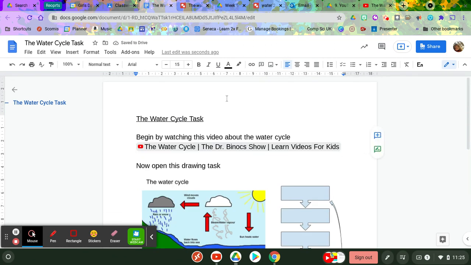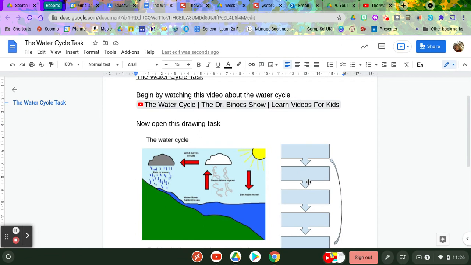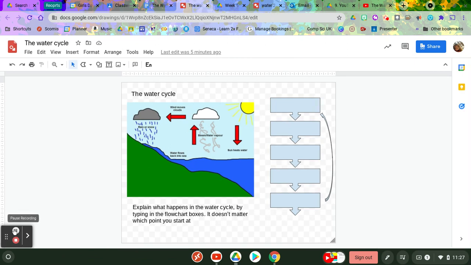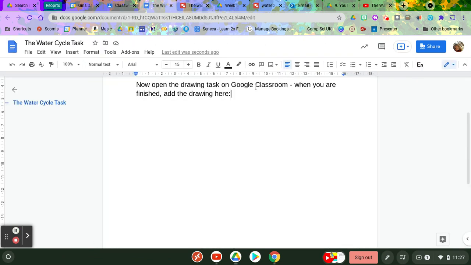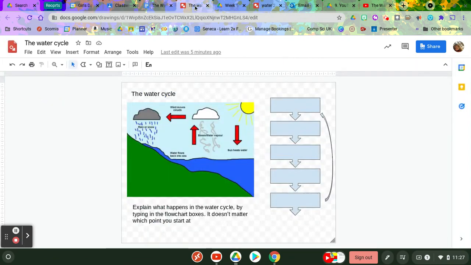Okay, so you can now distribute this task via Google Classroom. Make sure you set this to make a copy for each student. And here, when they open it up, now open this drawing task, they double click on it. And the student would have not only a copy of this task on Google Classroom, where they're going to put their finished drawing, but they'll also have their own copy of the water cycle drawing.